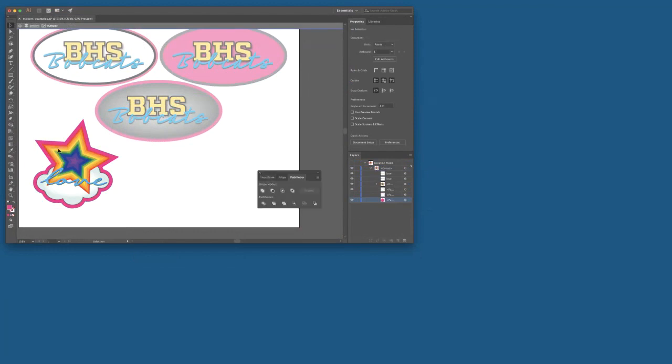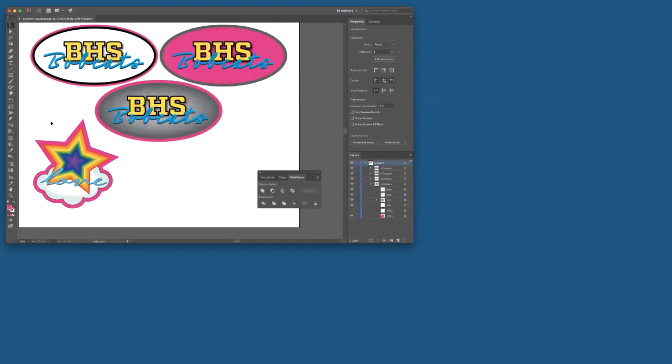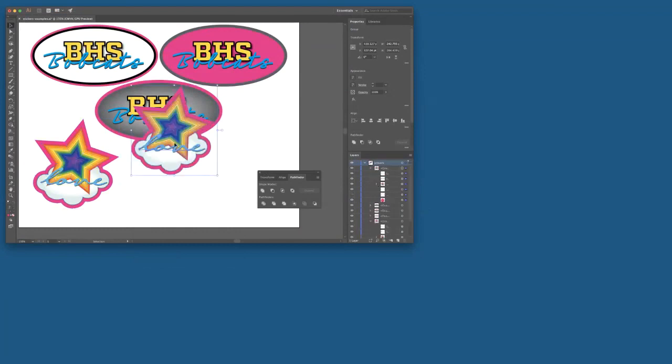So in the case of this star, I really don't think that putting strokes and all this other stuff is going to work with this particular design. Because there's a stroke already on the cloud, and if there was a stroke there and then another stroke around the whole sticker, it would just look a little bit crazy. So for this one, rather than doing 3 different versions, I'm just going to duplicate this one and use it to fill up my page.